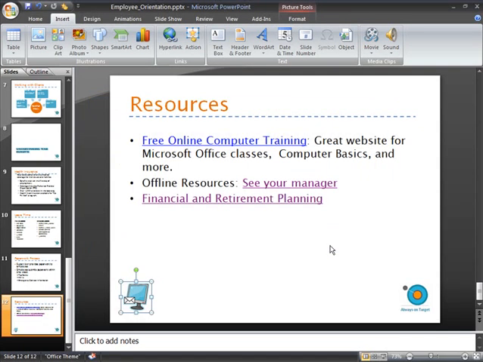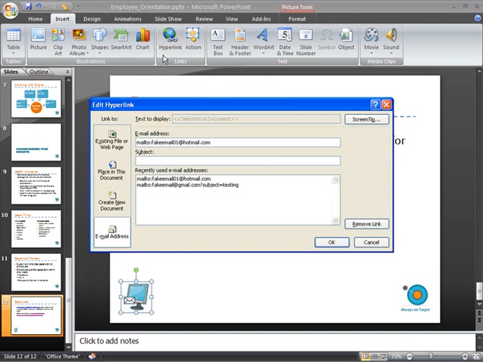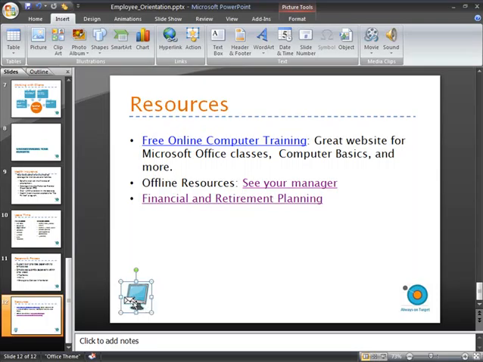Now that we've thoroughly covered inserting hyperlinks, you may want to know how to edit or remove the hyperlink. To do this, just select the text or object that is hyperlinked and click Hyperlink on the Insert tab. The Edit Hyperlink dialog box appears. Now you can edit the selected hyperlink or click the Remove Link button to remove the link. I'll just delete this.